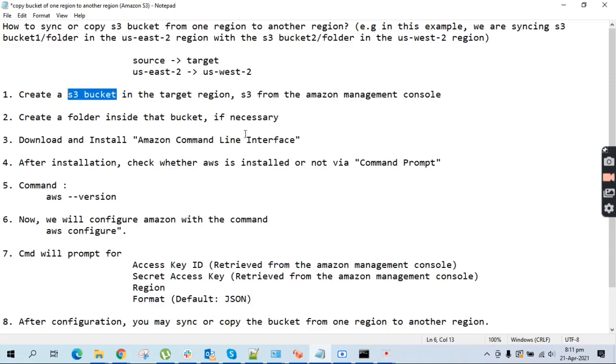Now we have to download and install the Amazon command line interface in the system. This is quite simple. We will double click, just like we install any software. After the installation, we will check whether AWS CLI is installed or not.